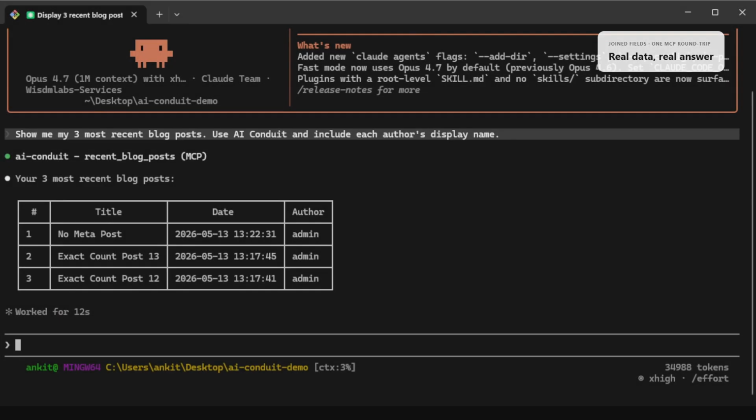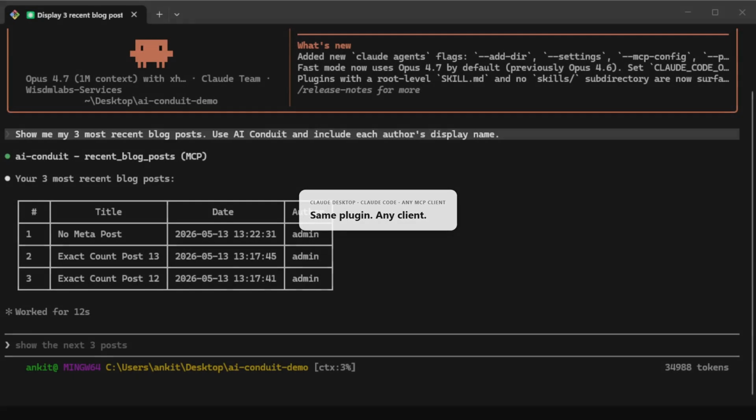The tool fires. Claude Code gets back the structured response, posts paired with their authors, joined fields and all, exactly as we configured, and synthesizes an answer using your site's real data. No follow-up calls, no glue code, no orchestration. That's MCP. Your WordPress data, agent-ready, working inside the AI clients your team already uses, Claude Desktop, Claude Code, and any future MCP-aware assistant.